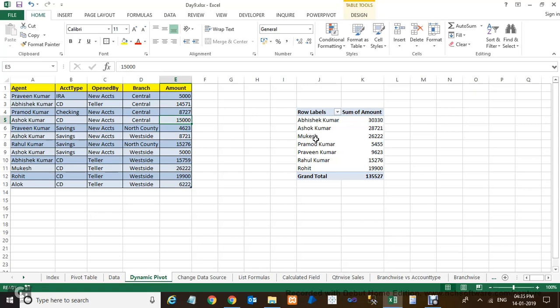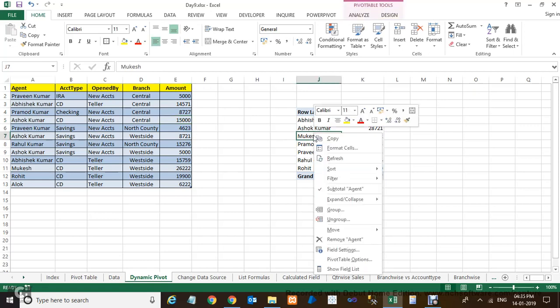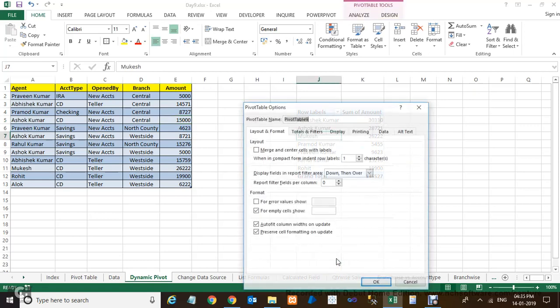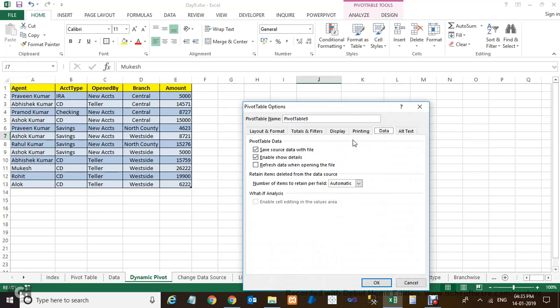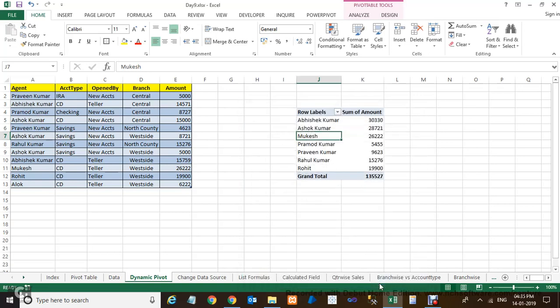So for the safer side, what you can do is just right click and go into PivotTable Options, and here go into the Data tab and click on 'Refresh data when opening the file'. Just check this box, right? So if you forget to refresh your pivot table, once you open this file it is going to be refreshed automatically. You just need to check that box. So this is the use of this dynamic pivot.